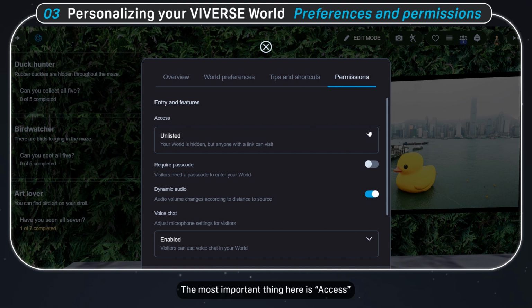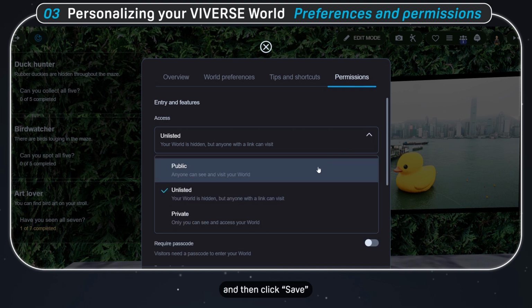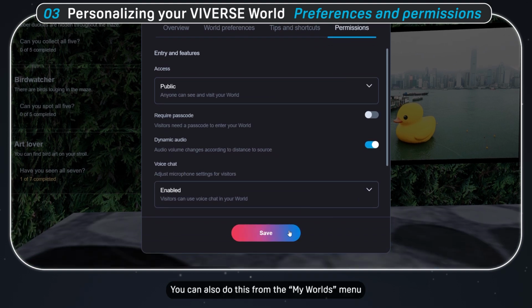The most important thing here is access. Once you're ready to make your world public, select Public from the list, and then click Save. You can also do this from the My Worlds menu.